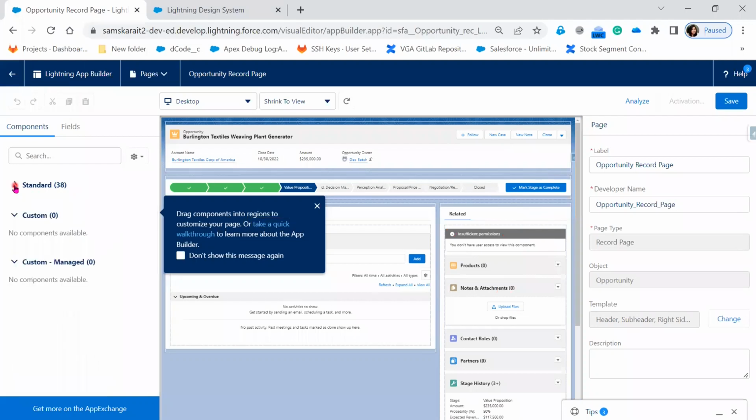Now here you can see your custom components. There is something called custom here. Your components are available here. You can drag it and place here. Let me show you.